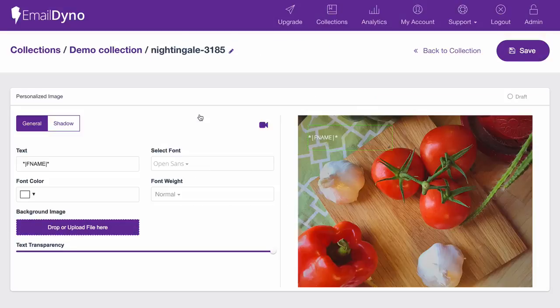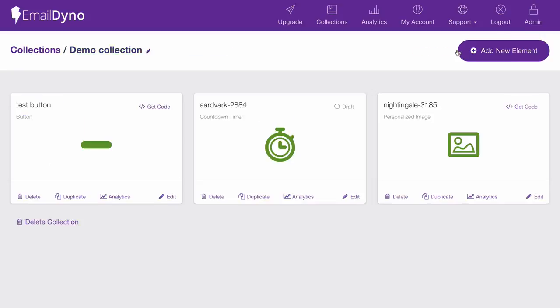Let's just say I'm going to save this, go back to my collection, and you'll notice that we have this image here. So each one of these icons is going to tell you what type of element they are. But it's always better to name this. Also, you see at the top here, we say countdown timer or personalized image or button. So there's really no way to get lost here, but we do a lot of stuff for the user right off the bat, without them having to think about it. So it's a really easy app to use.